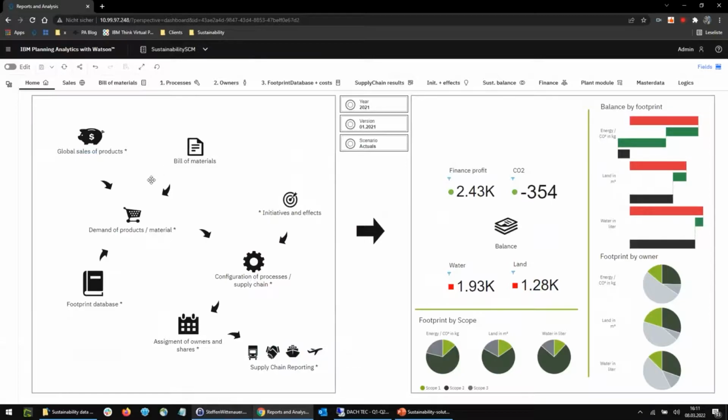So a bill of materials, you have a footprint database, you have some supply chain processes, you have assignment of ownership, factories, supermarkets, and so on. And finally, you have your supply chain reporting, including all simulation and planning purposes concerning different footprints, concerning costs, and so on. So perhaps it will be my next release in the next weeks.